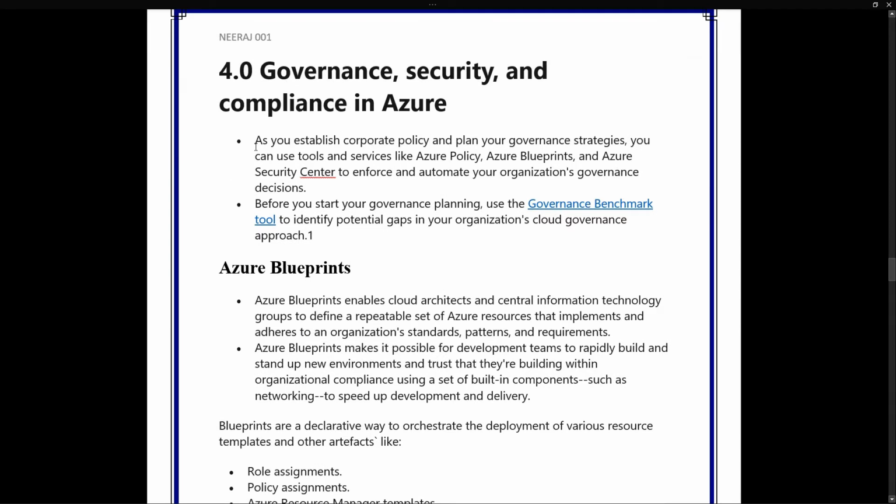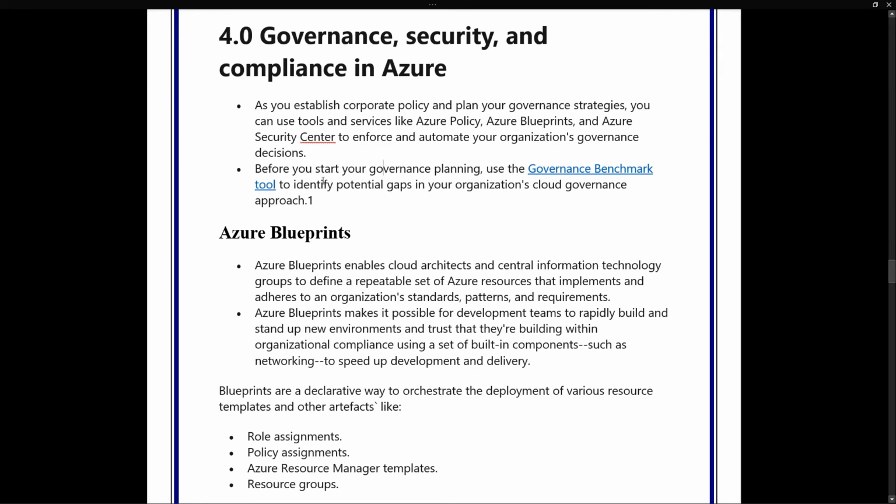As you establish corporate policy and plan your governance strategy, you can use tools and services like Azure Policy, Azure Blueprints, and Azure Security Center to enforce and automate your organization's governance decisions. All these tools you can use for managing the governance decisions of your organization. Before you start your governance planning, use the governance benchmark tool to identify potential gaps in your organization's cloud governance approach.